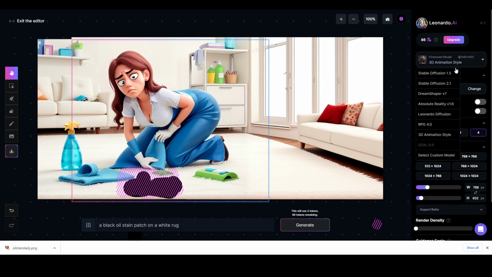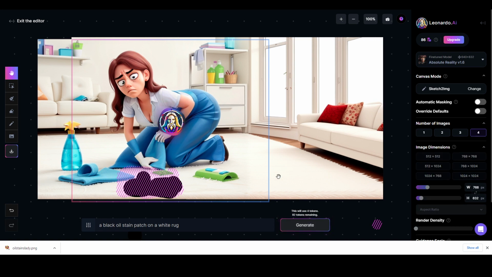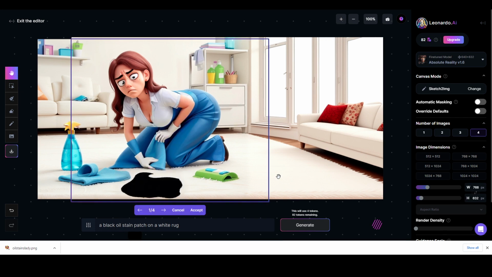There's one more thing we can try, which is using a different model. We try Absolute Reality and then click on generate. Yeah, so as you can see, you can gradually improve what it is drawing to get what you want. So this one's a good one as well. So you can just download it.